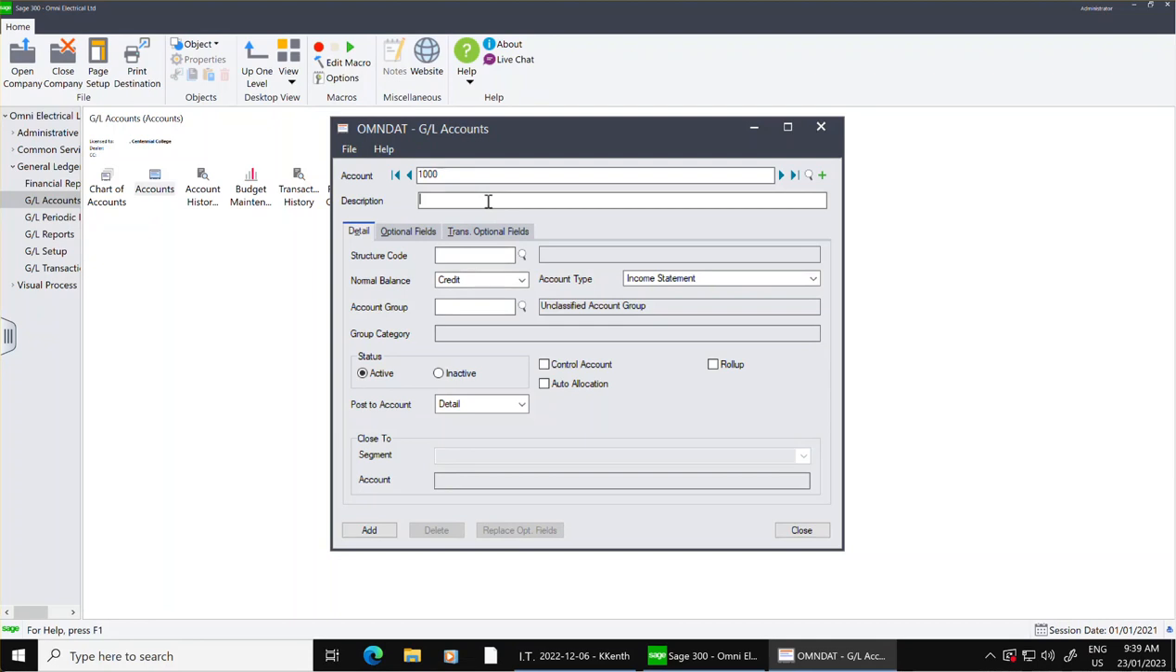Description is the title of the account that you're trying to create. In this case, I wanted to call it 1000. In the exercise, it told us that it is a bank account, and it is called bank checking. So it is bank checking.